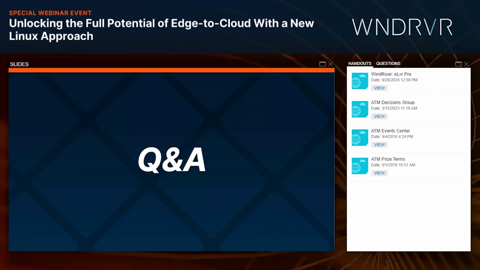Okay, here's an interesting question for people who want to implement Elixir Pro, the various versions. How do they get to speed to market as quickly as possible?